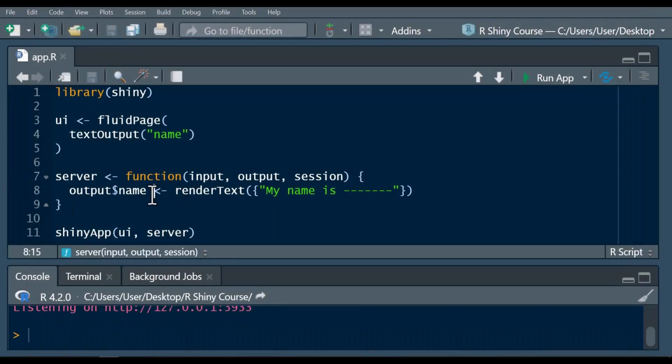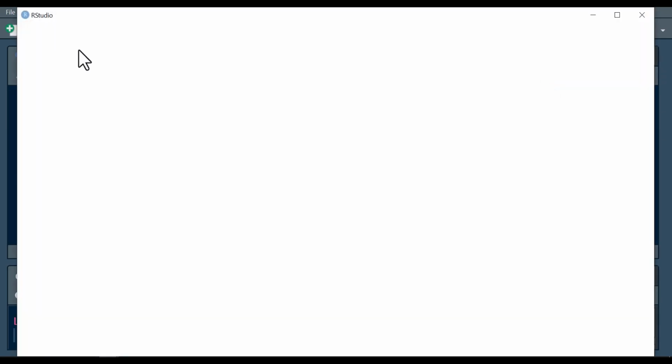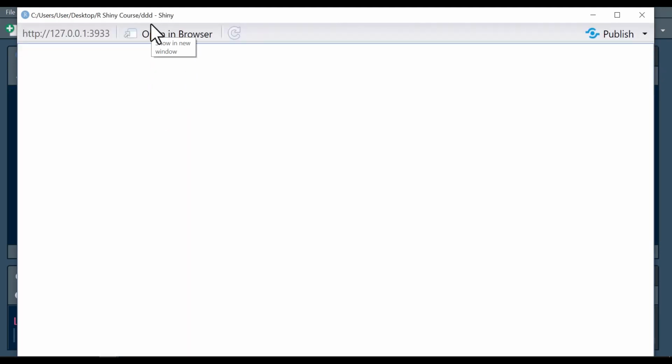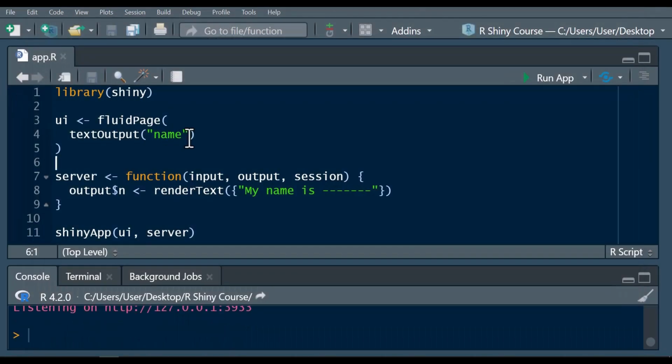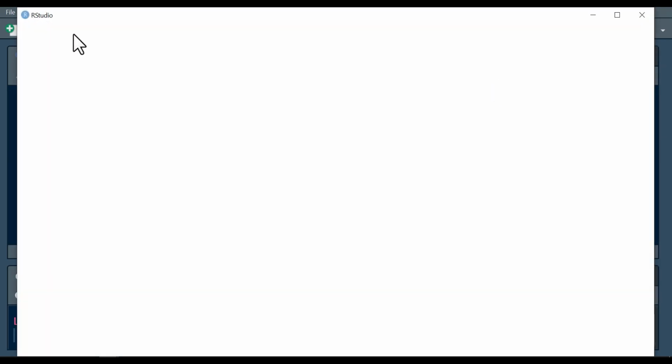If I use a wrong ID, for example, I use N, and I run this app, the link between the user interface and the server side is going to be broken because the output at the user interface is not referencing the ID at the server. So we have to use the correct ID. If I change this output ID to N, then at this place I'm going to use N also. And when I run the app, I'm going to get my text.